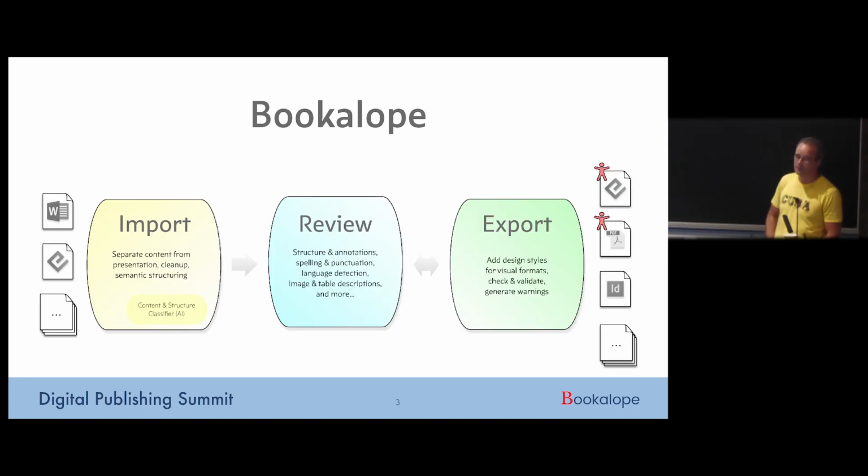So the way Bookalope works is in 3 stages. The first one is you're importing a document. And that document can be a Word document, which is the most common format, because that's how people write books. Bookalope can import EPUB files, both EPUB 2 and EPUB 3. And interestingly, we have put a lot of effort into compensating for broken EPUBs. And we've come across some really interesting cases.